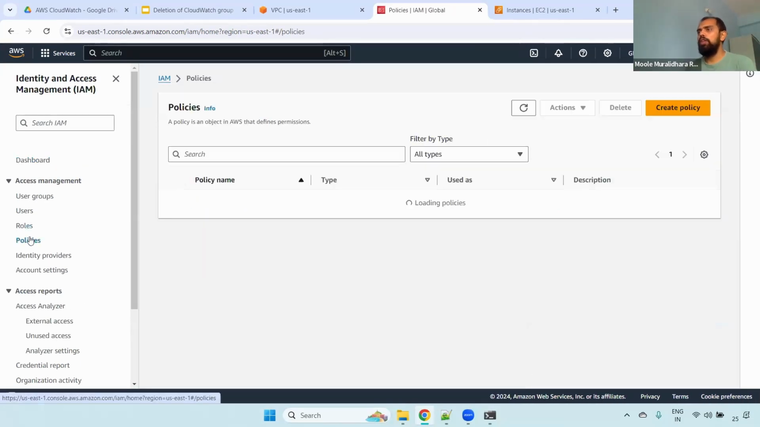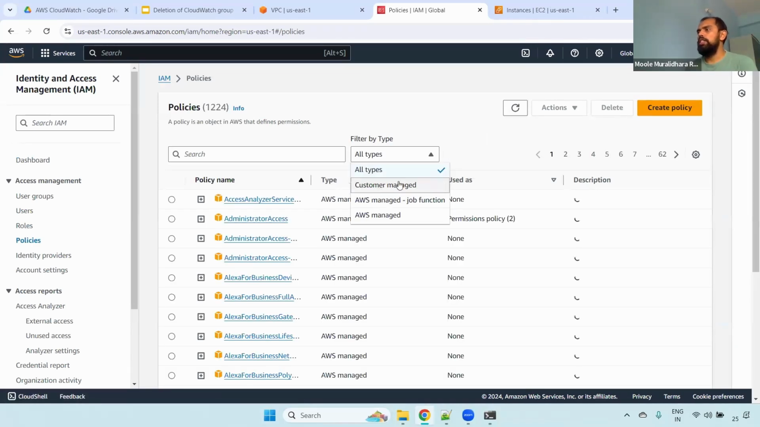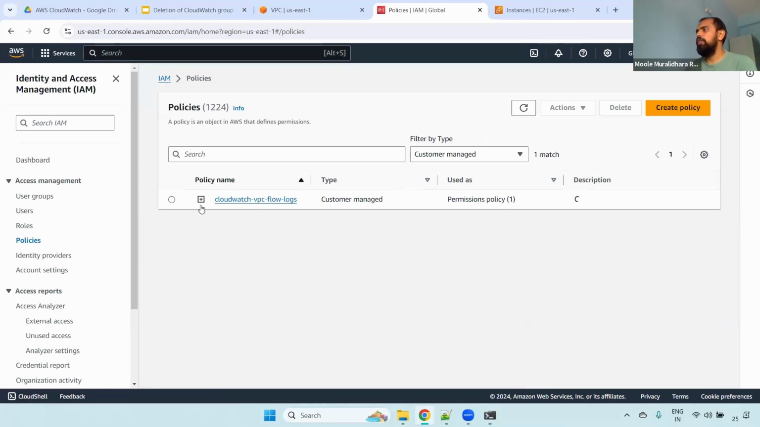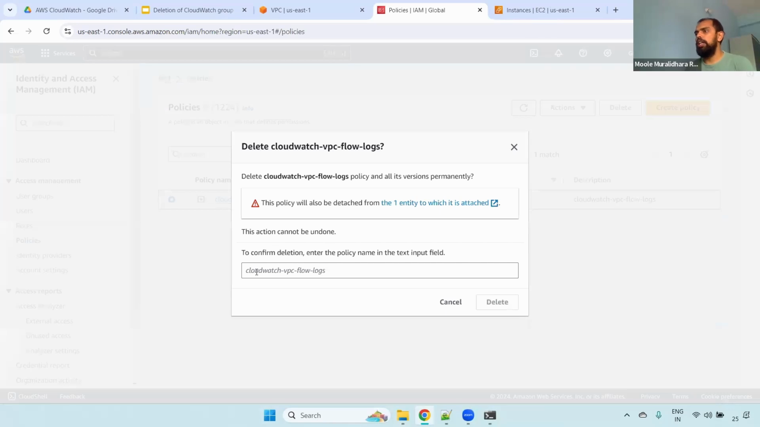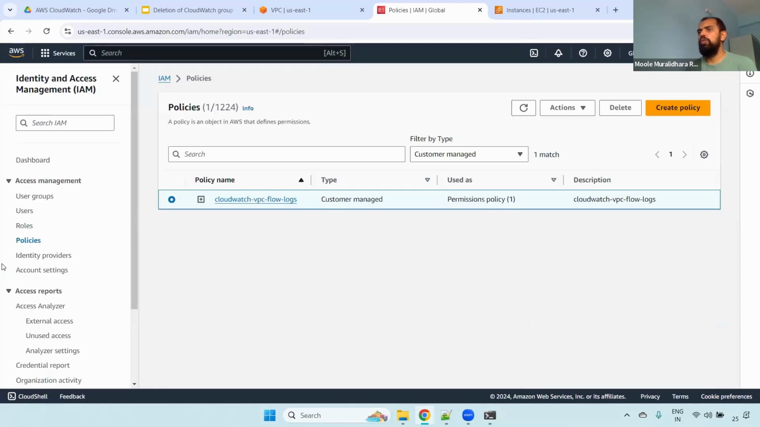Go to the policies. Here you can select the customer managed policy, because we created it, that's why it is customer managed. Select that one, go to Actions, Delete, and you can delete here. Before deleting this particular policy, it shows an error saying you already attached this policy to an entity. It means we already attached it to a role.